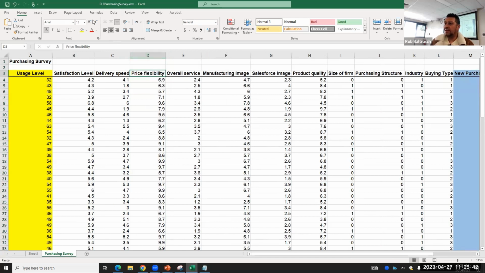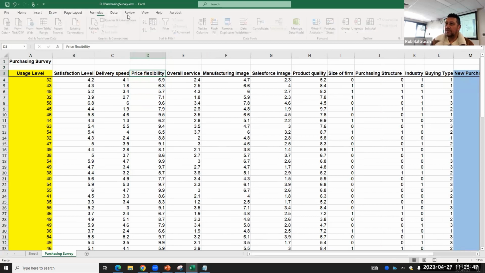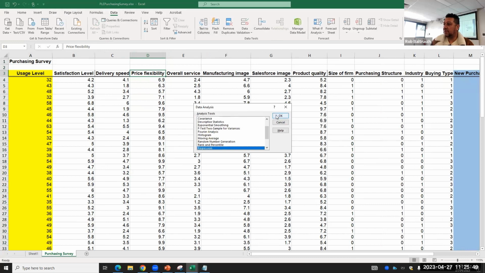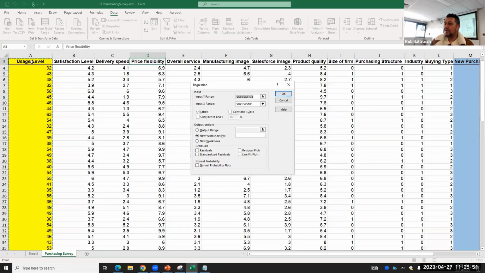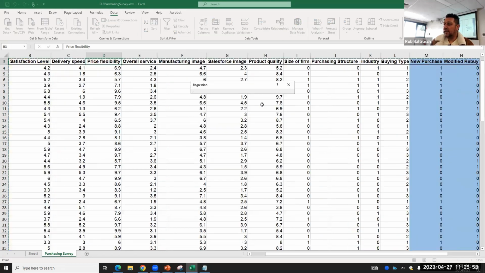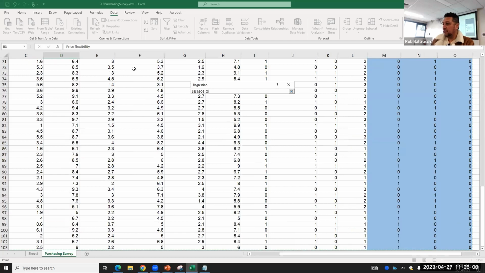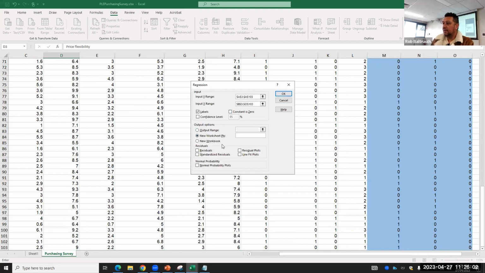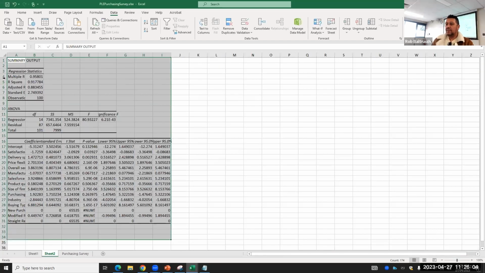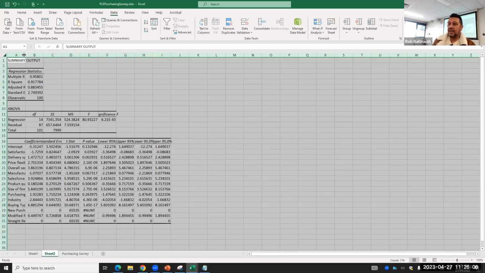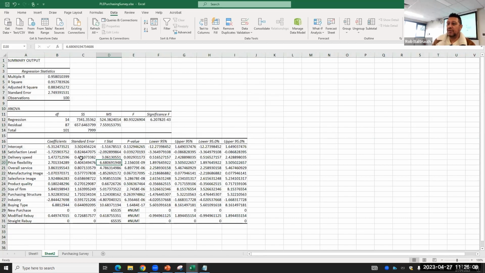So let's rerun this again. We're just doing this a second time. So we go to data analysis, regression. Our y range is still the same, but we need to just update the x value because we deleted that column. So everything from satisfaction level to straight rebuy, and click OK. So this is the second iteration, or the second time through doing the multiple linear regression. Again, we've got some numbers here. We're just making sure that everything is still good.